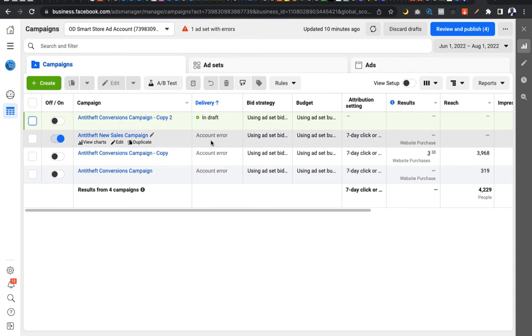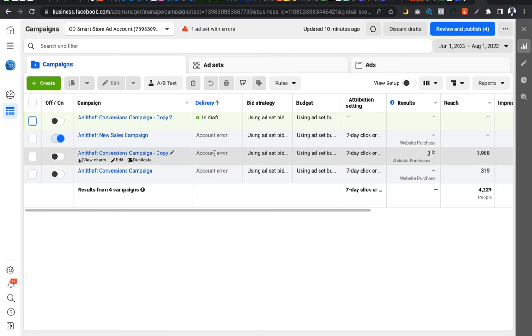So this one here is saying account error. In fact, the three here are saying account error. Whenever you have an issue like this, it means your ad was running before, then you ran out of funds. So it's actually not a big deal. What you just have to do is fund your account, then you have your ad running again.